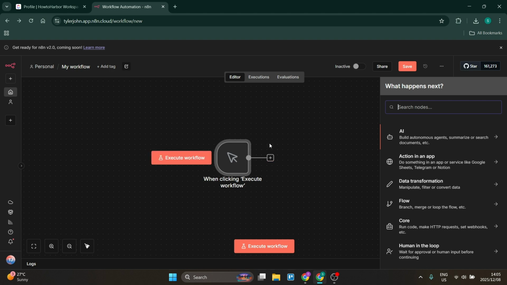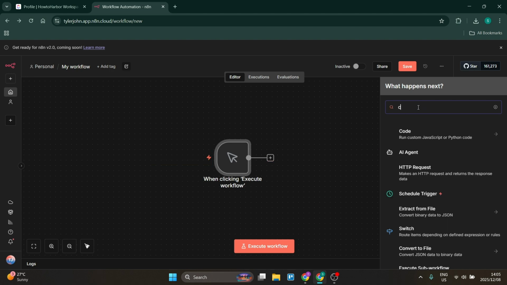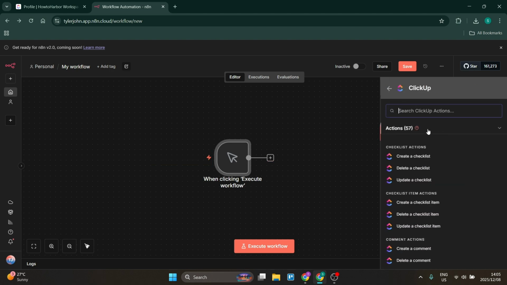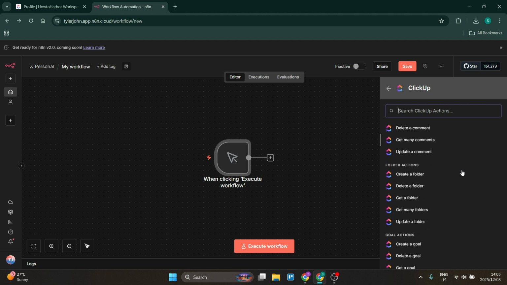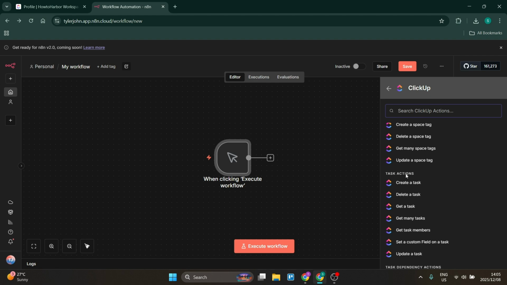So you're going to click on this plus icon, and here we are simply going to look for ClickUp. Now, of course, there will be a huge amount of actions within ClickUp that you can do, and what we actually want to do is just create a task. So here it is, it's under task action. So let's click on create a task.